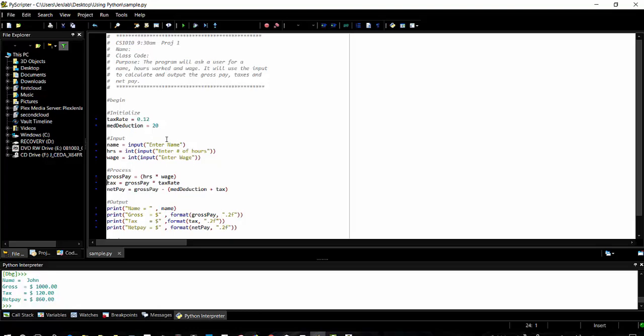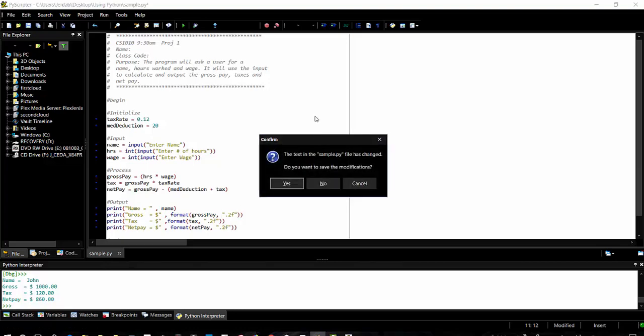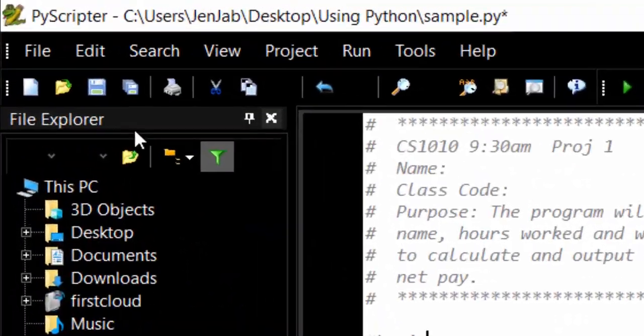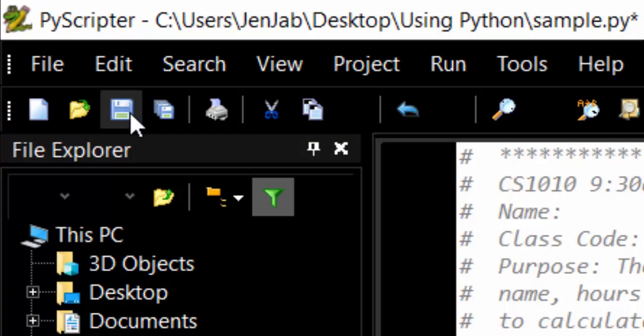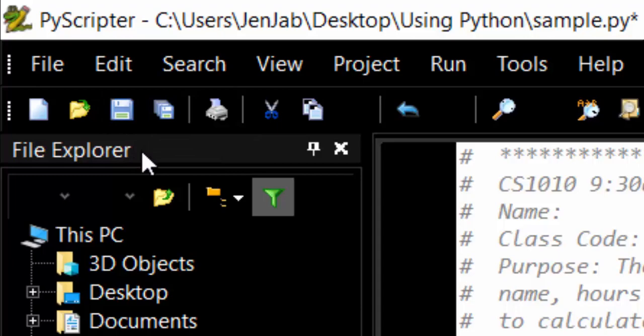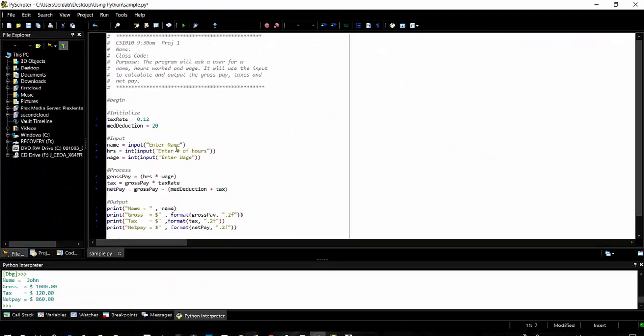So we have successfully opened up PyScripter, opened up a program, and ran that program. So what do you do now? Well, if I've made any changes to this program, if I attempt to close it, it's going to ask me to save it. So I'm going to cancel this. One thing I'll note though, whenever I make a change, the disk icon right here will appear. Once I save it, the disk icon goes away. If I make another change, it comes back. So even if you try to close this up, it's going to ask you to save it.